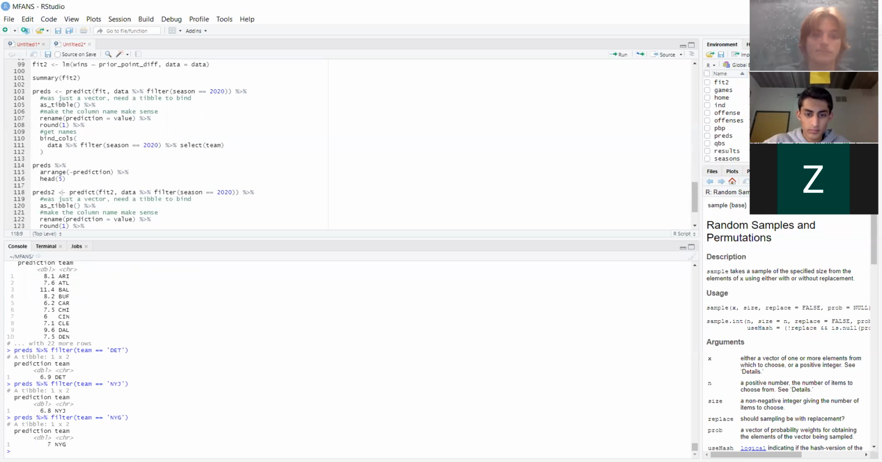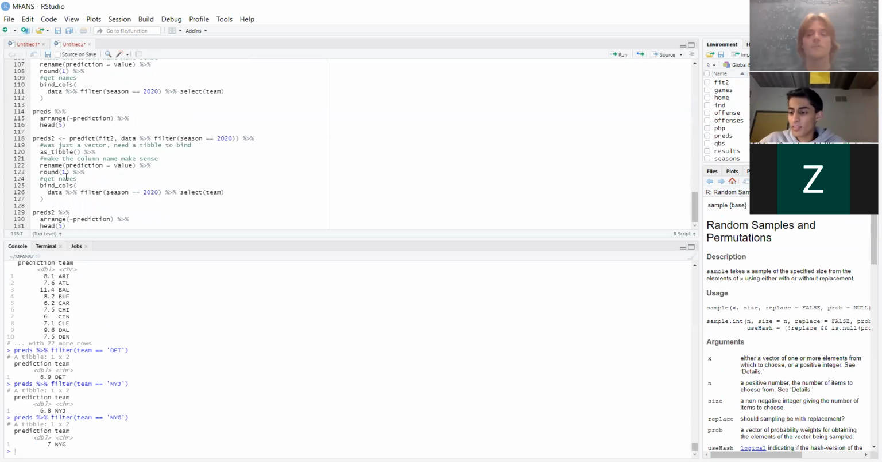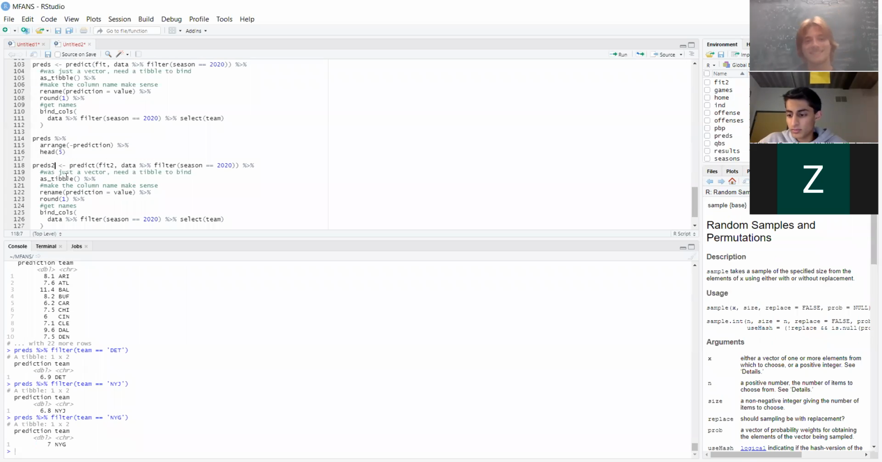Yeah, Giants at 7, which is also a little high. I guess they thought Daniel Jones would be not bad, which he is. Okay, so now this is cool, but we have another model. So let's just play comparison. Let's do the exact same thing, but with fit 2 this time.